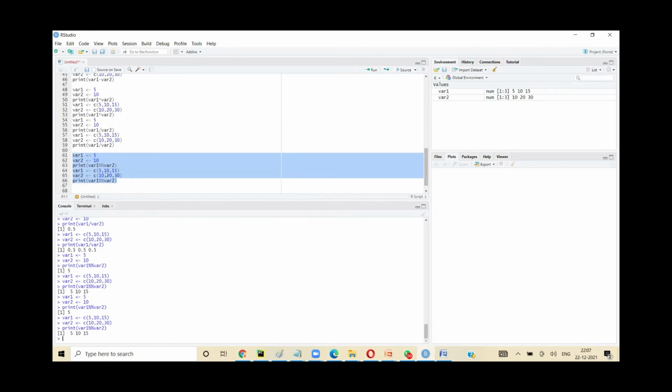So your percentage gives the remainder. You know what is remainder? Remainder is what's left over after you divide.